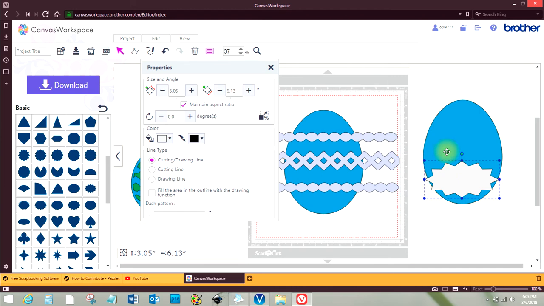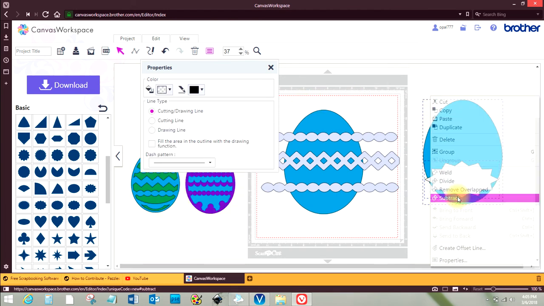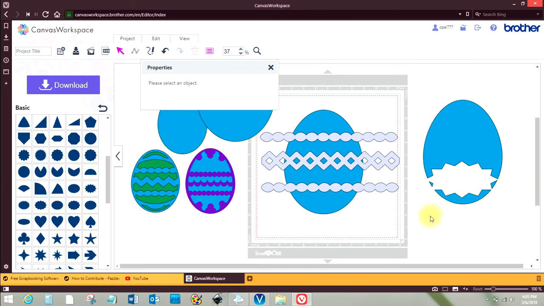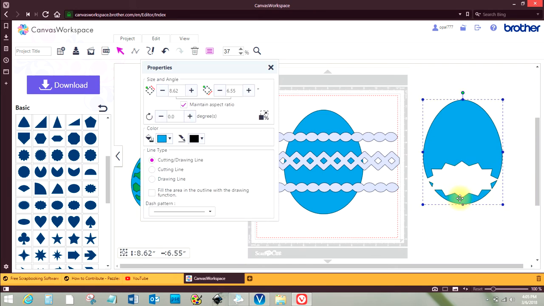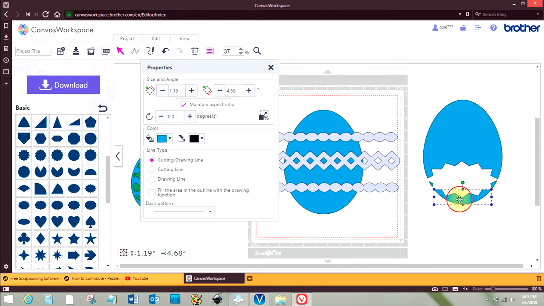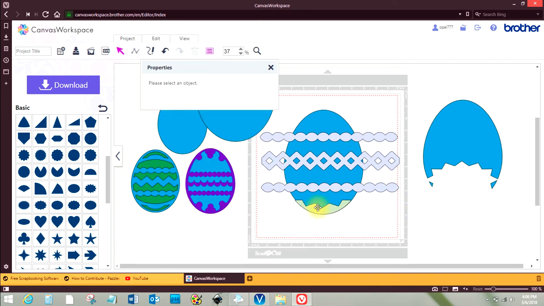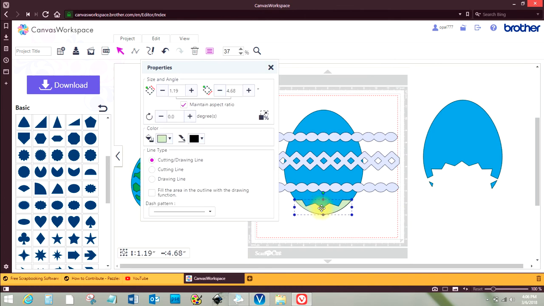So now what I'm going to do is click both of these together and right click, subtract. And now I have two pieces, and I need to separate them. So I'm going to hit divide. And now I have this shape right here, which I can bring in. And let me make that gray also, just so you can see it. So it just gives a little bit of shape to the egg.